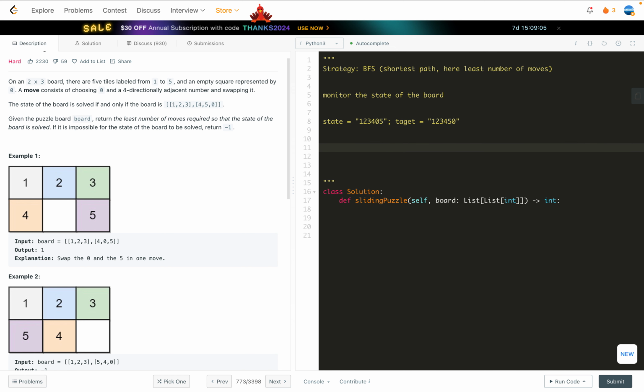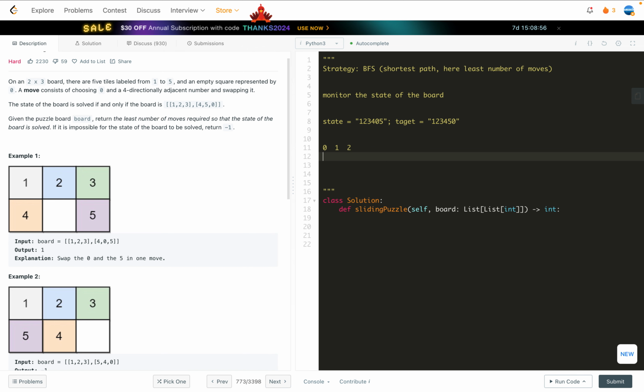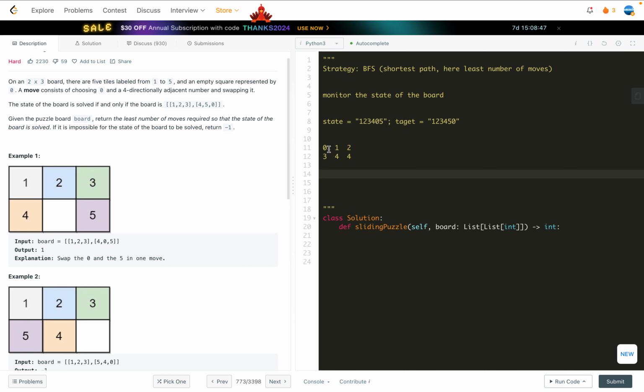So let's write it like this. The board can be represented with index 0, index 1, index 2. This is the first row in the 1D string representation. The second row will be 3, 4, 5, right? So if you are currently here, at the 0 state, you can swap with the neighbors 1 and 3. So 1 and 3 correspond to the indices in the 1D string representation, right?